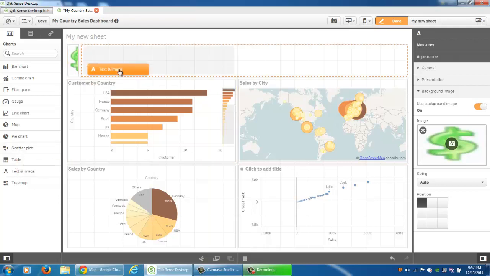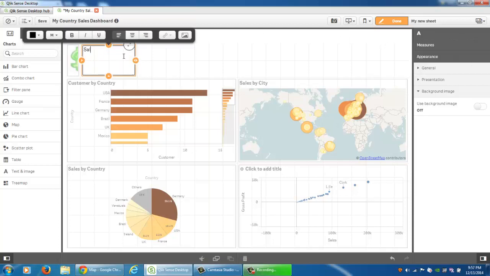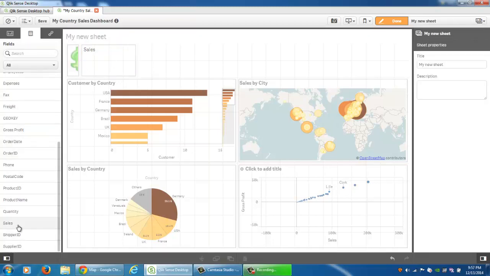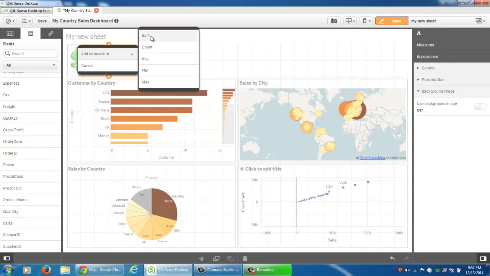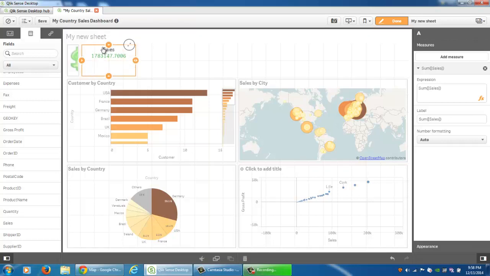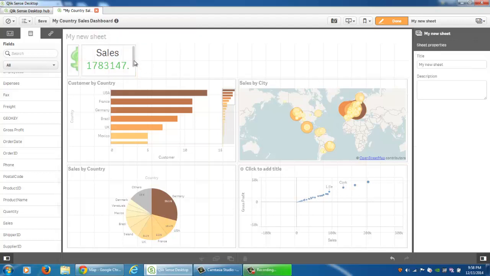Load that in there, and another text image in here which we're going to load in, and we'll call this sales. Let's go ahead and drag in our sales measure right up into the top here and do a sum. And let's go ahead and we can just color this green, and we can highlight all of it, center it a bit, and also make this a little bit bigger so it stands out. There we go. Okay, that's looking good.